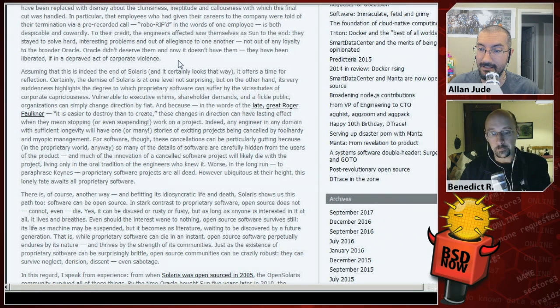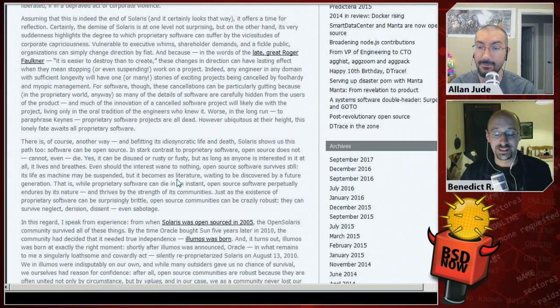Oracle didn't deserve them, and now it doesn't have them. They have been liberated, if in a depraved act of corporate violence. Yeah, there's nothing more that describes assuming that this better. Is indeed the end of Solaris, as it most certainly looks like it is, it offers a time for reflection.